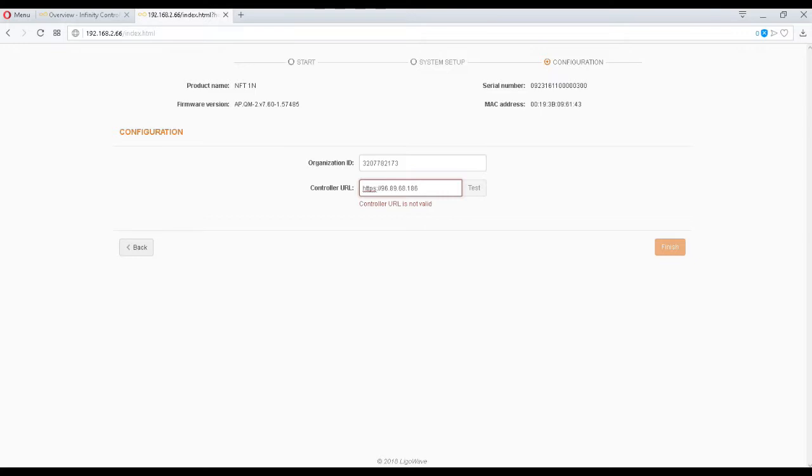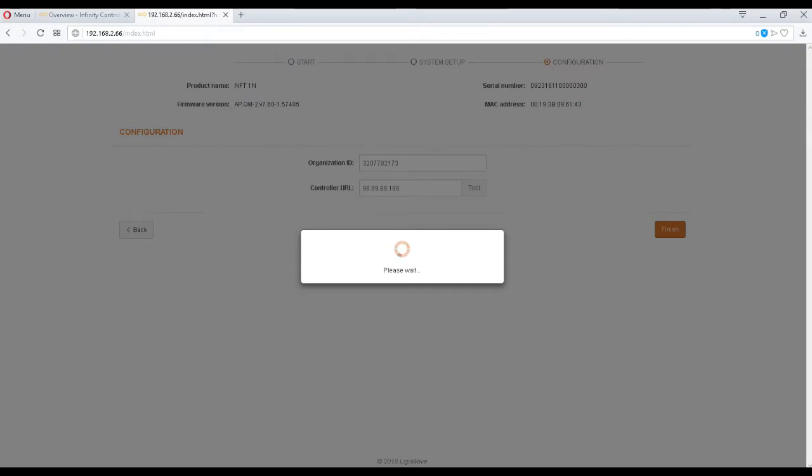Be sure to put the URL with just the name or the IP address only. If the device is connected directly to your computer and you hit Test, you will not be able to reach the controller site. Click Finish to save the settings.